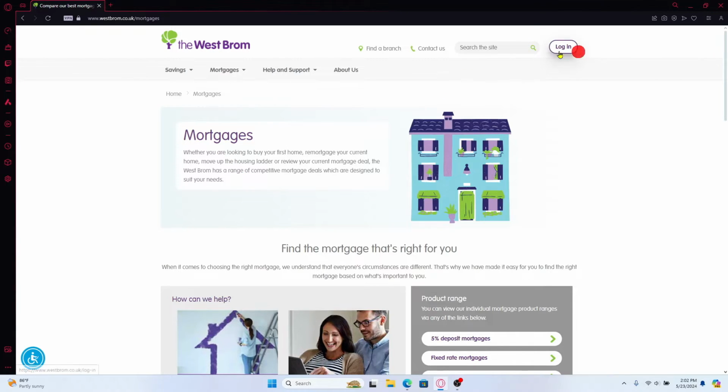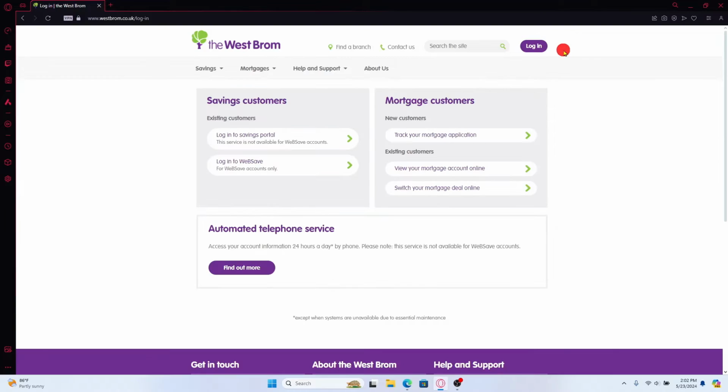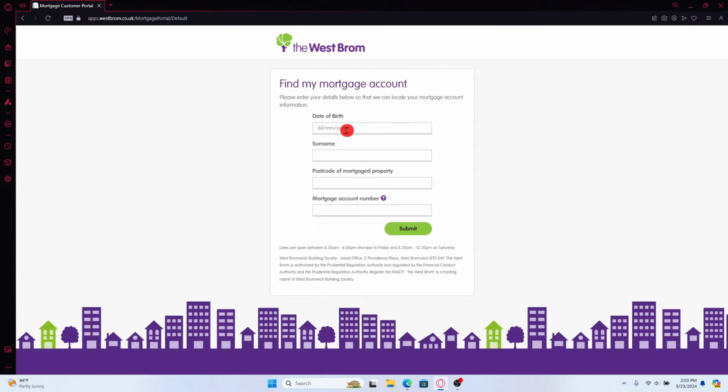Now from this page, click on the login button at the top right corner and then click on view your mortgage account online. You will then be asked to enter your credentials. Go ahead and type in your date of birth before you enter your username and then type in your last name underneath. You can then type in your postcode of the mortgage property and then enter your mortgage account number.